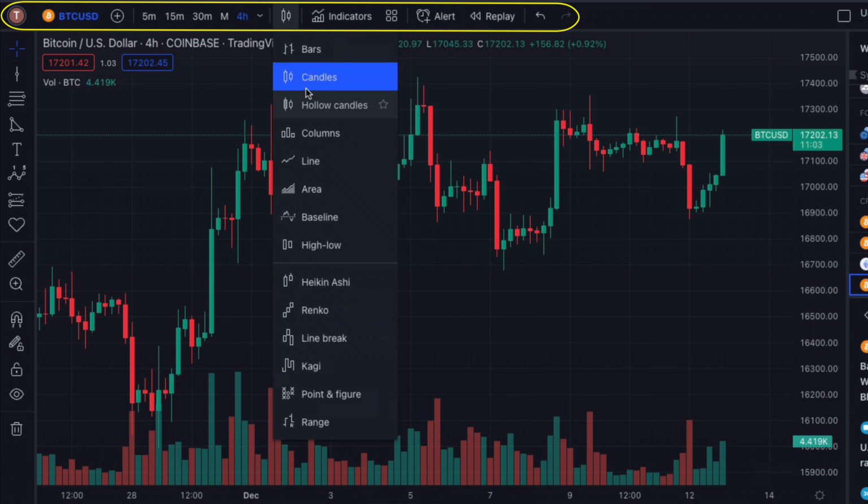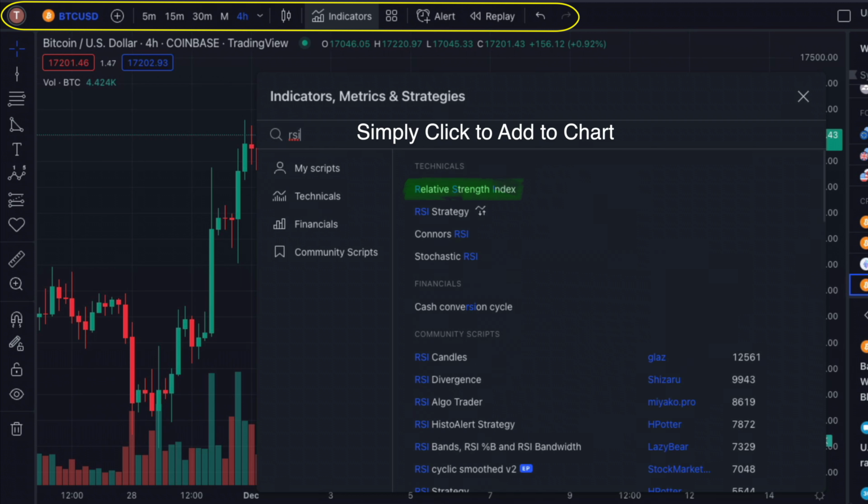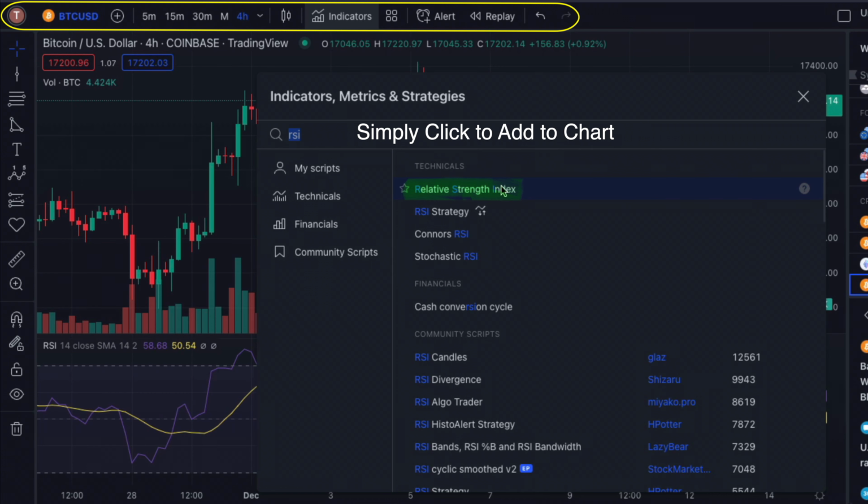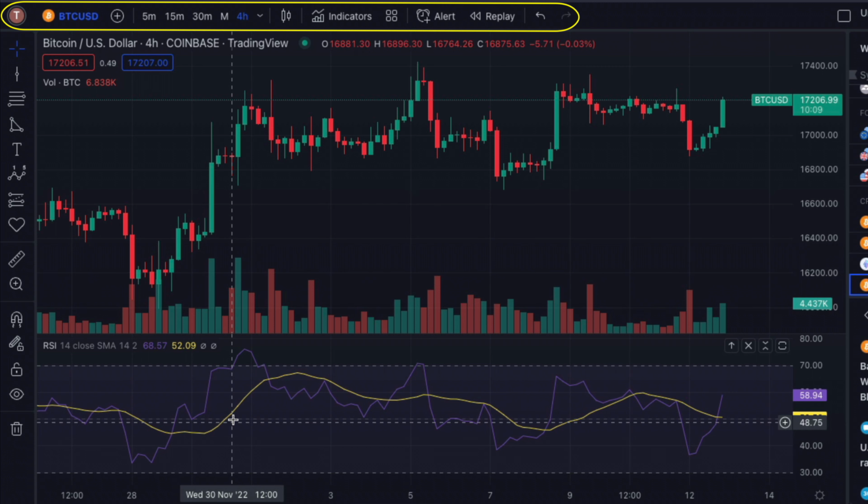So this is where you can add indicators onto your chart. One of my favorite indicators is the RSI. I think it is the best indicator out there. It is also free on TradingView. The RSI is just the relative strength index, and this indicator shows you the strength of the current asset that is on your chart at a particular given time.